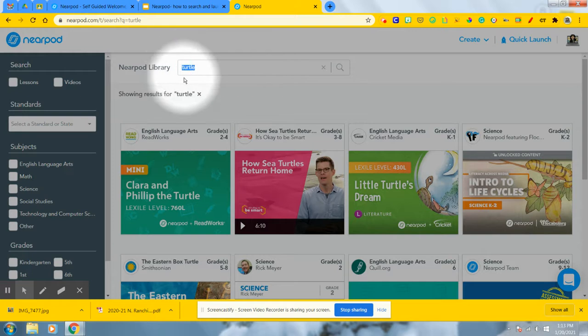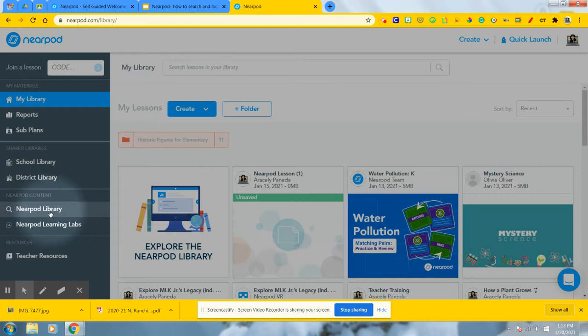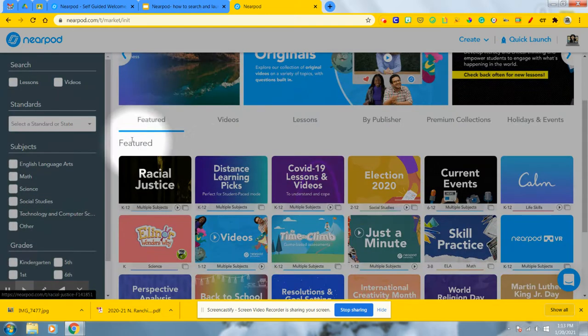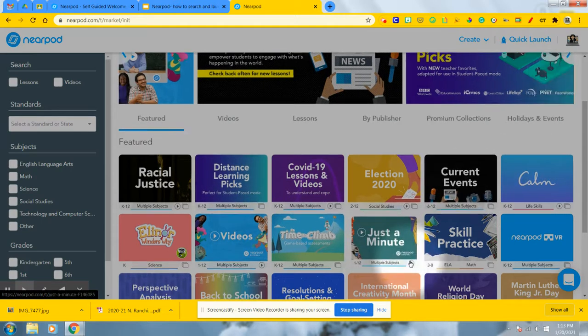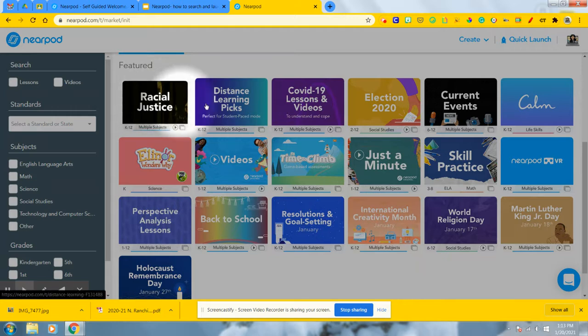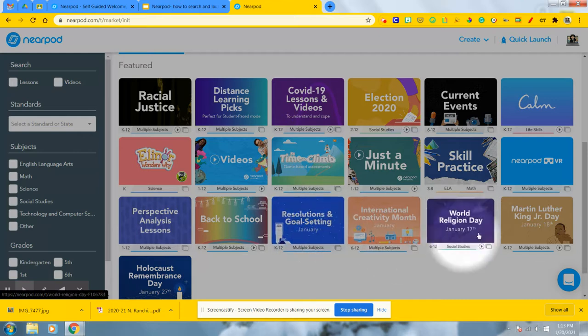The second option, let's go back to the Nearpod library. I'm going to click on Nearpod library here, and I could go under featured. This is new content that is either by new partnerships or there's current events. So things that are happening, whether it's hot topics, they'll be here. Anything that's coming up, this is January, so to talk about goal settings. They're talking about Martin Luther King Jr. Here is under featured.